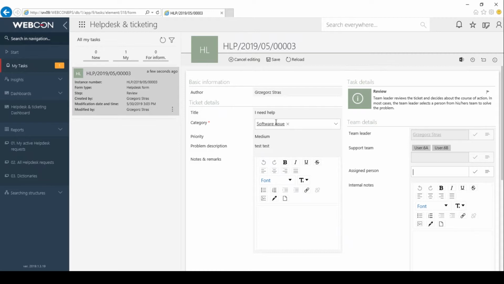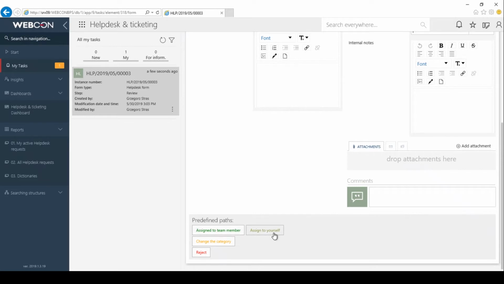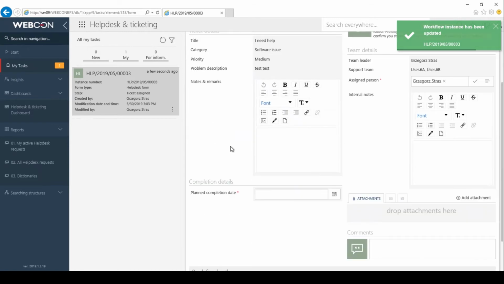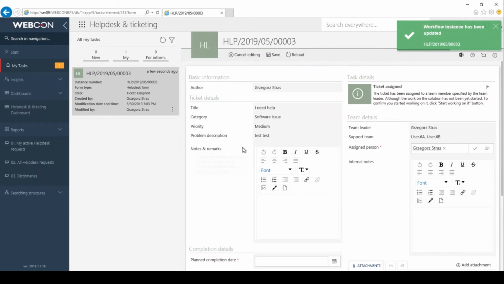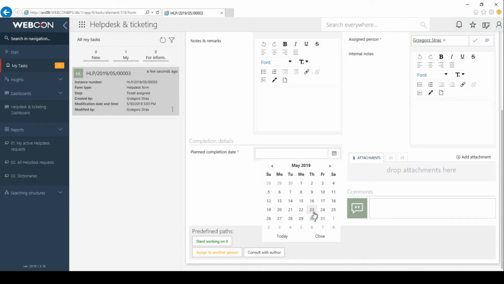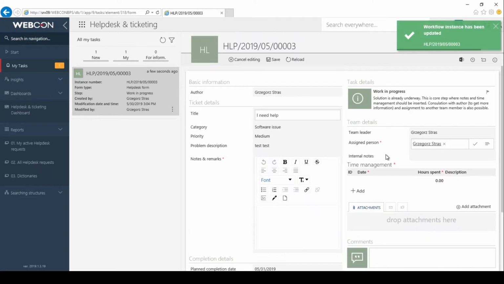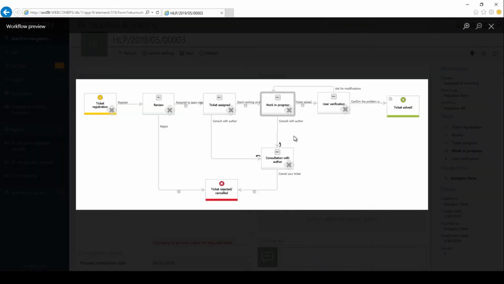As you can see, this is active, but I am going to, let's say, take this upon myself, and so this ticket is still in my possession, and I can enter some planned completion date. And do I have to fill anything else here? Nope. So I'm just going to start working on it, and so on and so forth. After the work in progress step, it will go to user verification, who can then reject it or say that it has been solved, and it will go to the ticket solved step.